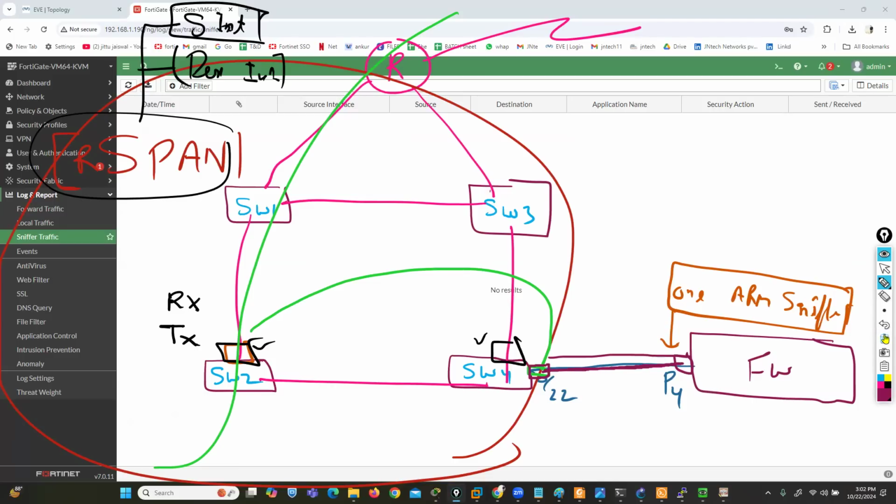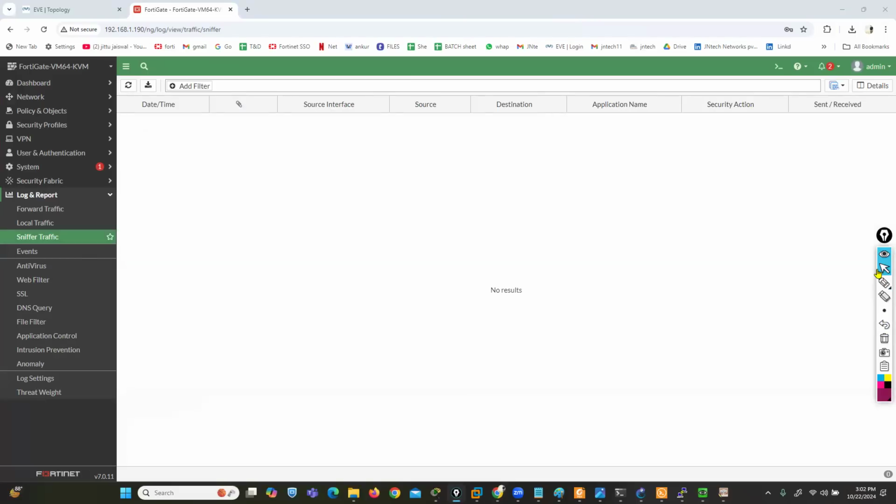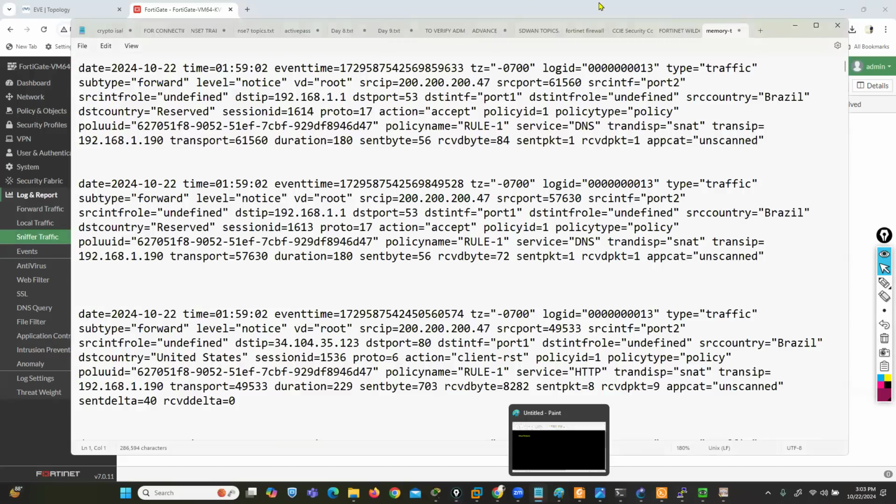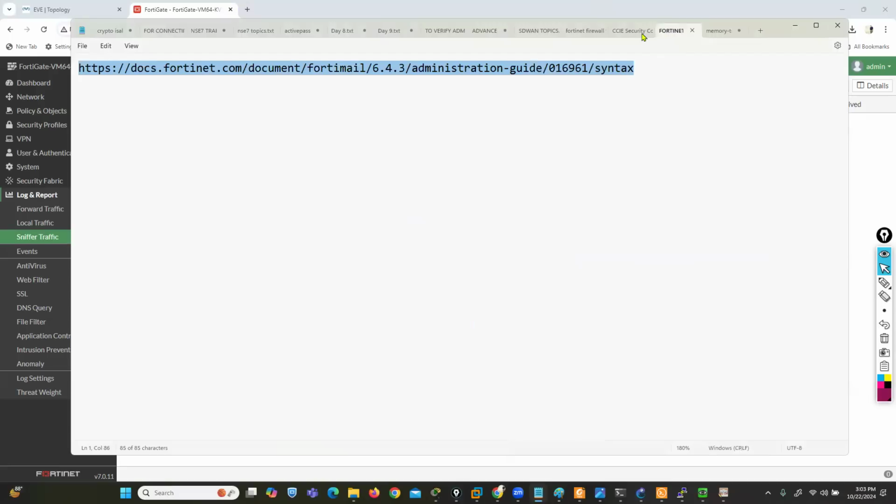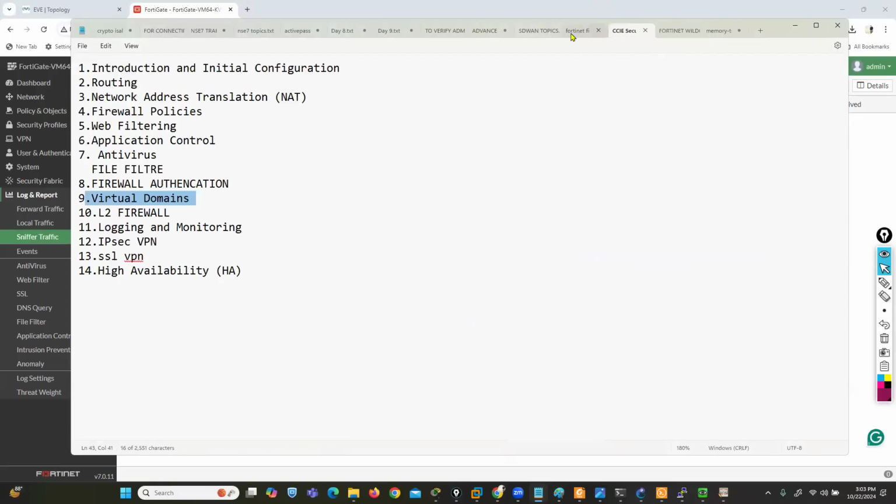So this is our topic, okay? Let's continue this topic tomorrow. It's not finished. Logging and monitoring will take 15 minutes more, okay? So tomorrow we can discuss VPN implementation.